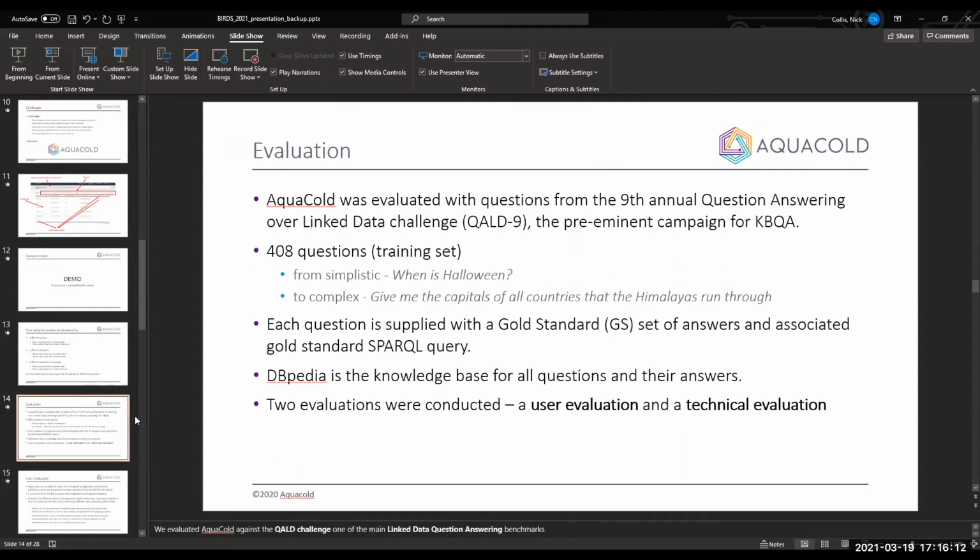So moving on to the evaluation section then. To get an idea of how the system was performing, we evaluated it against questions from the 9th annual Question Answering over Linked Data Challenge, QALD9. That's one of the main campaigns for knowledge-based question answering, and it consists of 408 questions. We used a training set for our experiment.